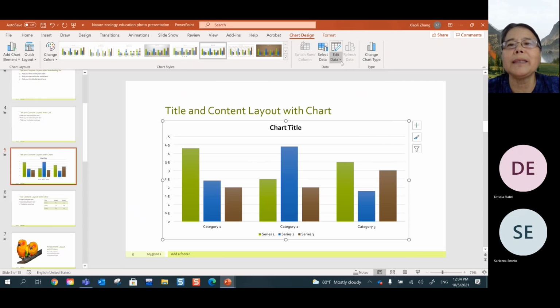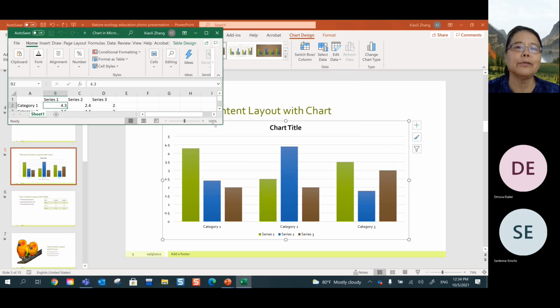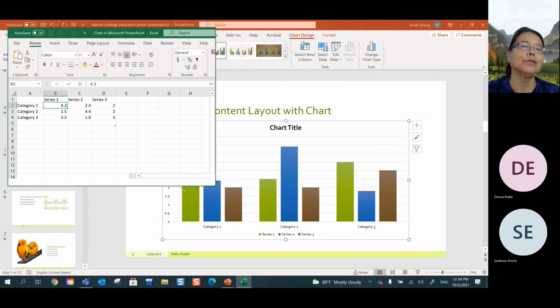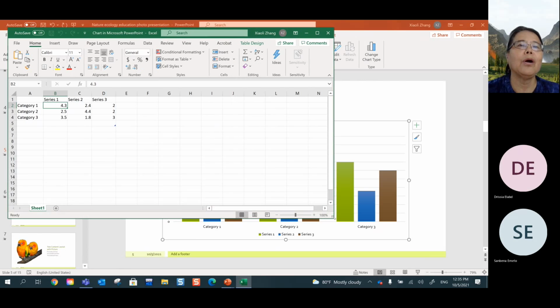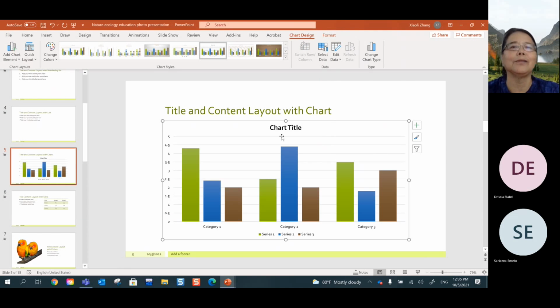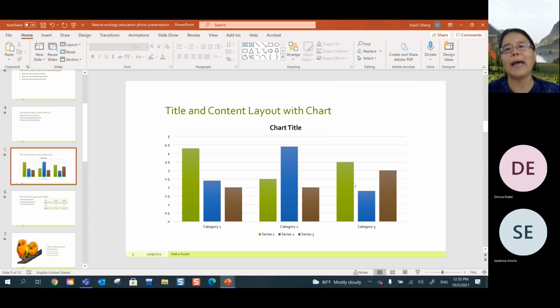But if you want to edit using Excel, you can choose this one. They're going to open Microsoft Excel to do your chart edit. Because in Excel, we have a lot of things to edit. We can do some changes over here. Then when you close that one, you can also change over here.